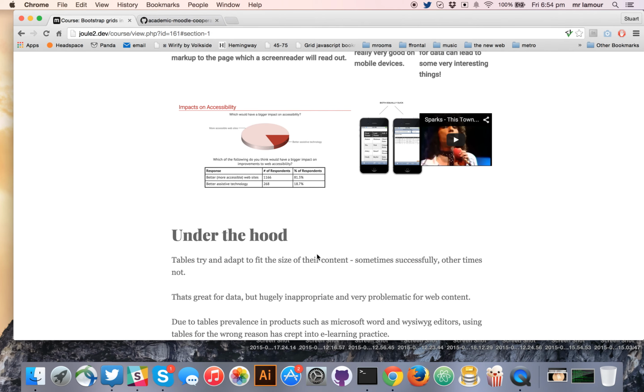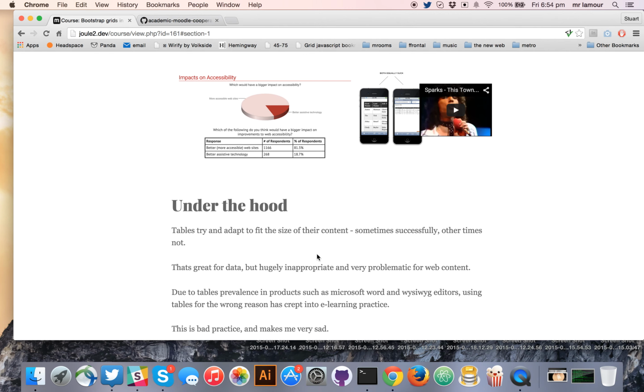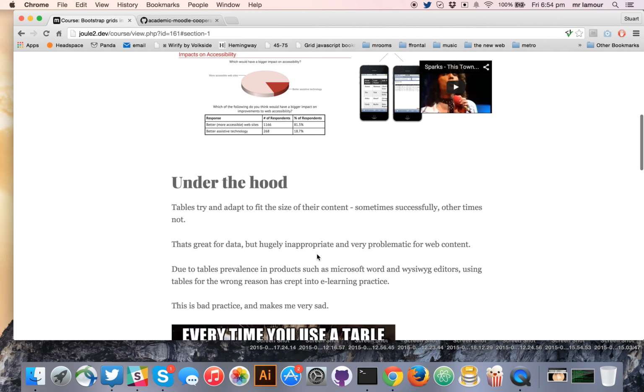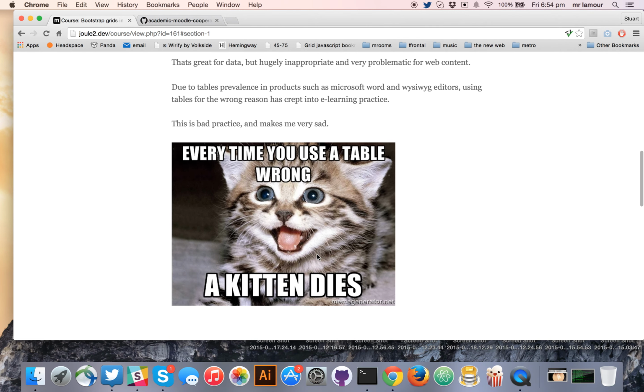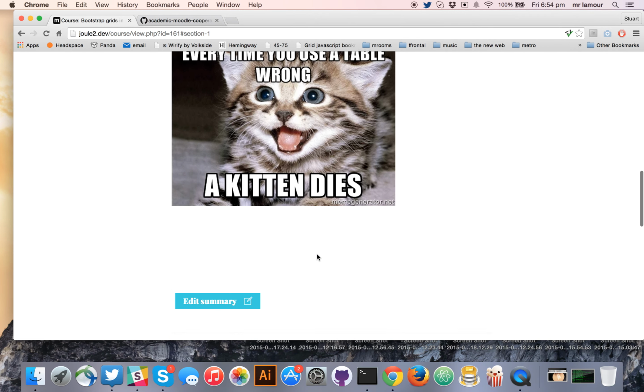Tables are great for data, but hugely inappropriate and really problematic, as you can see on the web. Due to tables' prevalence in products such as Microsoft Word, and what you see is what you get editors like the one we've had in Moodle, using tables for the wrong reasons has crept into e-learning practice as an industry standard, and that's very painful. It's wrong, and we all know this, I think. Every time you use a table wrong, a kitten dies, and we all have to understand this.